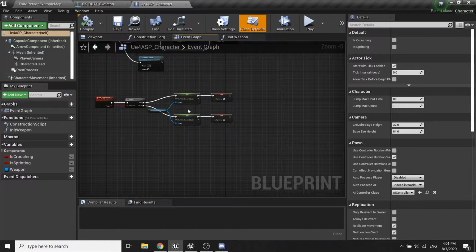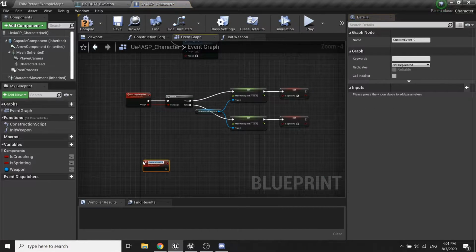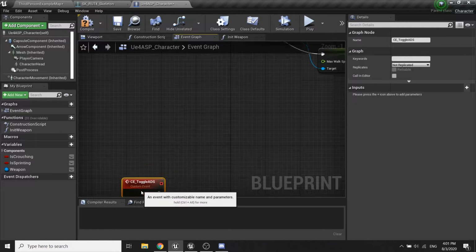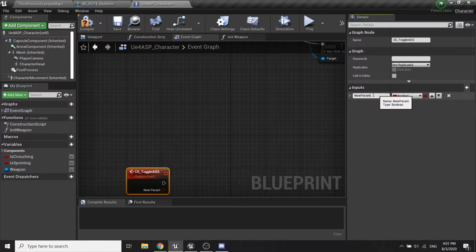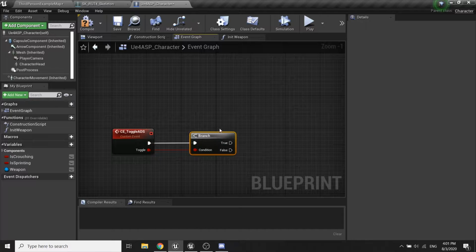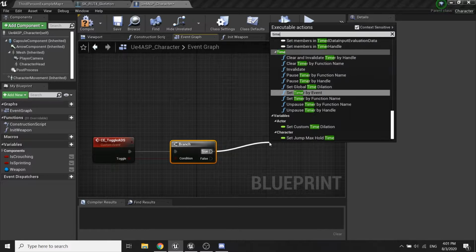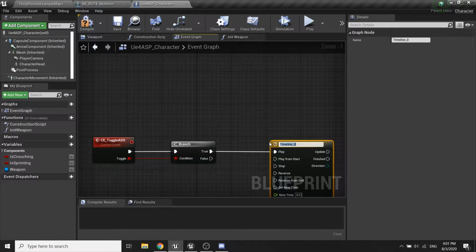Okay, so in here I'm gonna create a new custom event, and I will call it toggle aim down sight. Alright, so the input will be a boolean, and I will call it toggle, and we'll call branch. So when this is true, we're gonna create a timeline. I will call it aim down sight timeline.